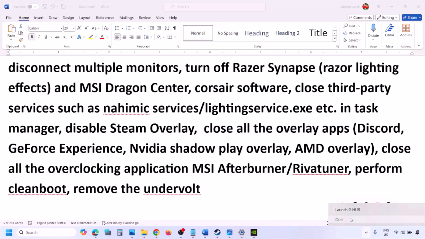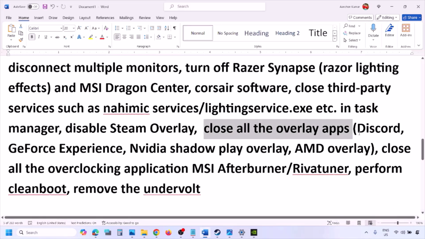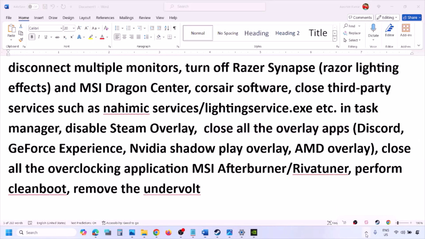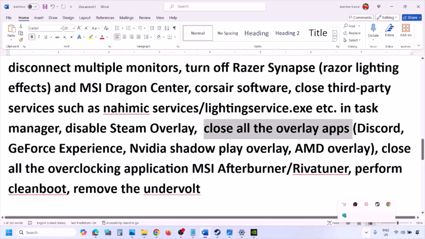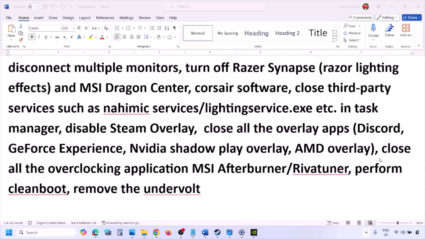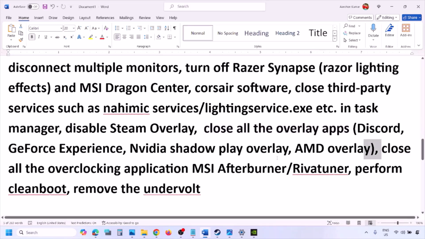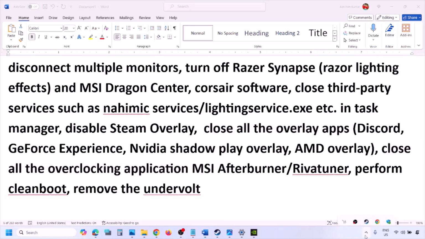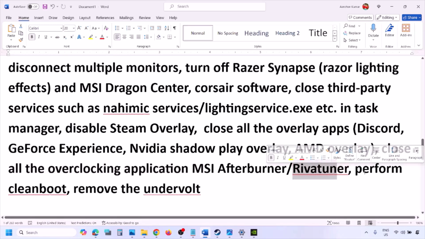Any application, close all the overlay applications and third-party applications as well. If you see anything running over here, you can just close it. Also close all the overclocking applications. If you have MSI Afterburner running over here, right-click and close it. If you have RivaTuner running, you can close RivaTuner.